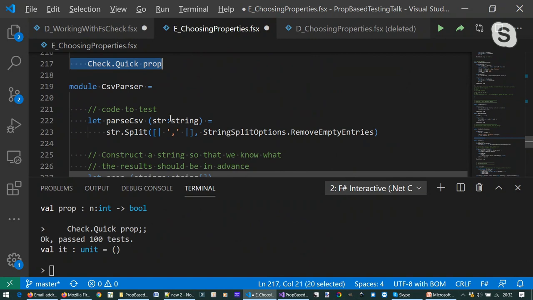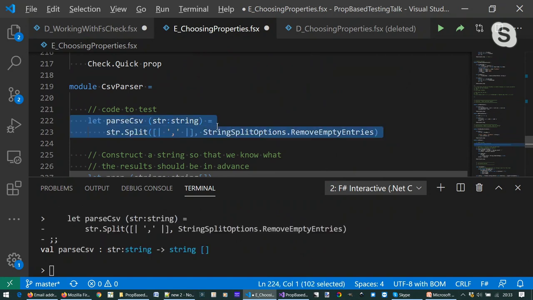So let's say I want to parse a CSV, and this is actually the built-in split function in .NET. It parses a string at the comma, and it's also going to remove empty entries, which is probably not correct for CSV, but there you go.